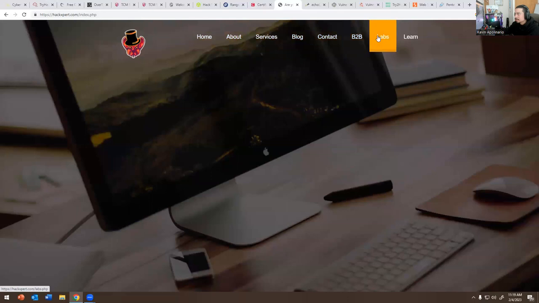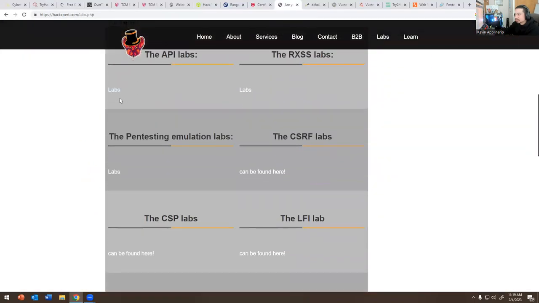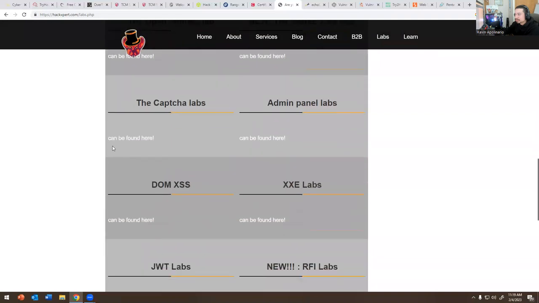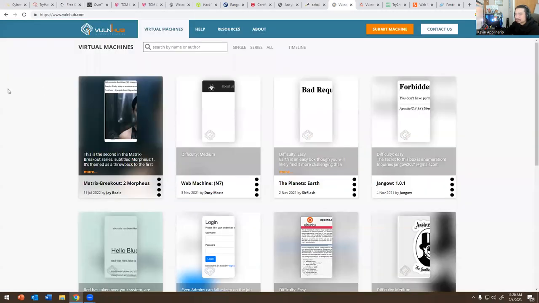And then this one as well, HackXpert.com. They have labs as well. Scroll all the way down. Right here, there's another one: EchoCTF. They have stuff here. Obviously, join their Discord. If I'm clicking on it, it doesn't do anything. I'm pretty sure you have to log in, create an account, and join the Discord. That's fine.